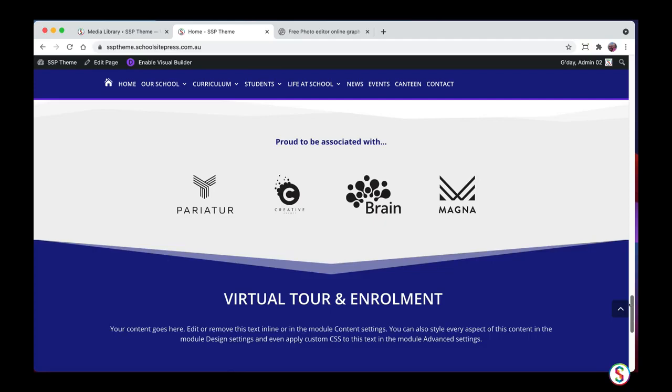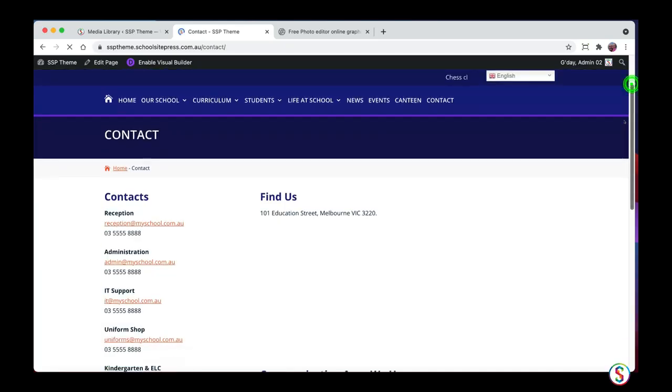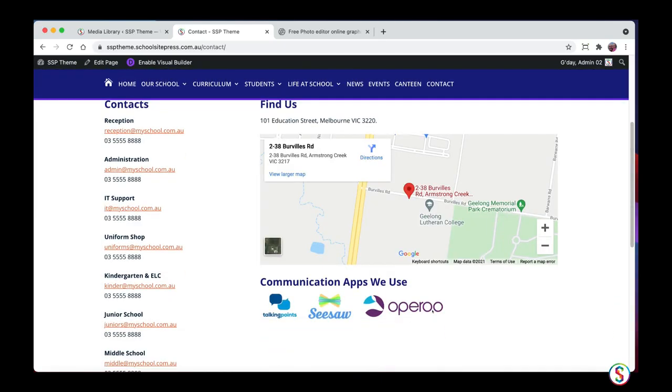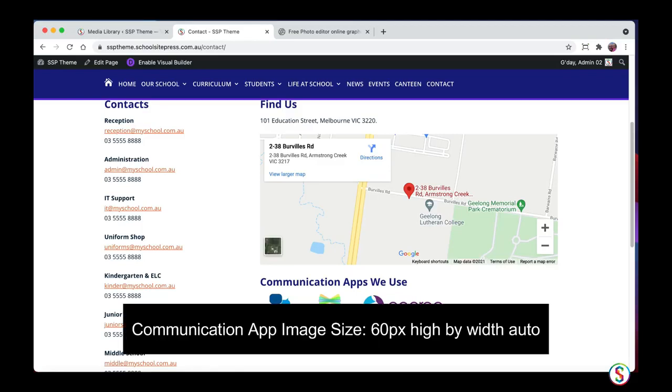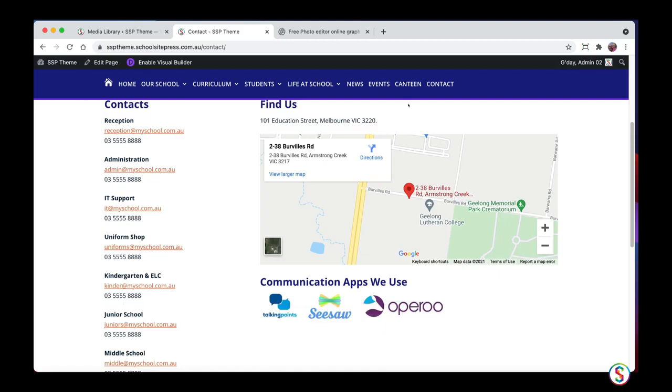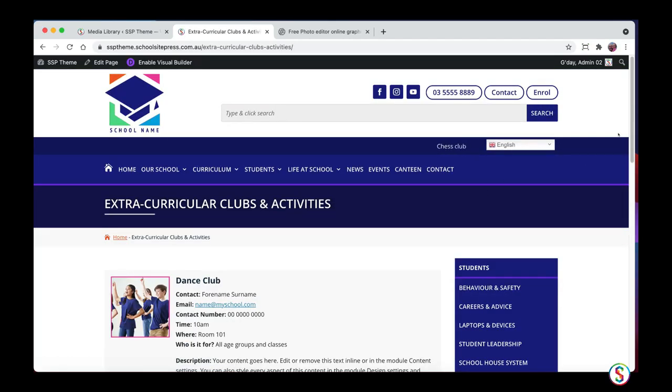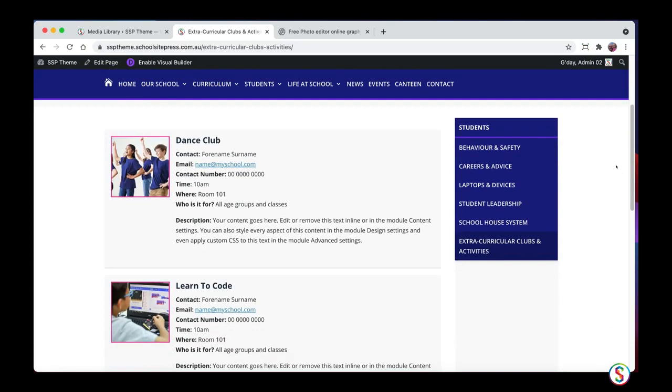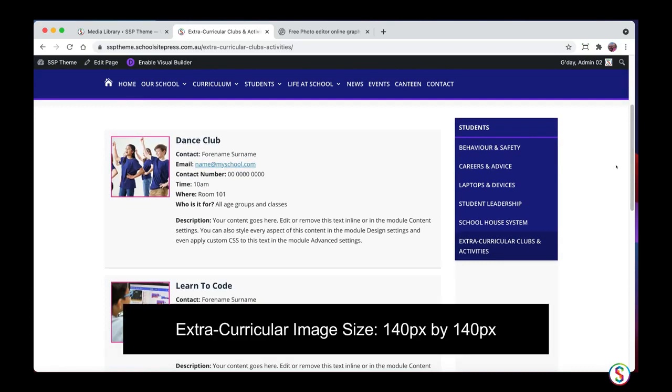Now the next images that we might want to have a look at, we've got some others. We've got a contact page, and on the contact page we have communication apps. So your school might use Talking Points, Seesaw and Operoo, and those communication apps are images. They're 60 pixels high by however wide that you need them to be. And then the other images that we have on your site are extracurricular activities, and those images are square images, and they are 140 pixels wide by 140 pixels high.